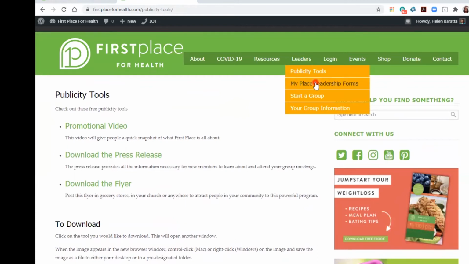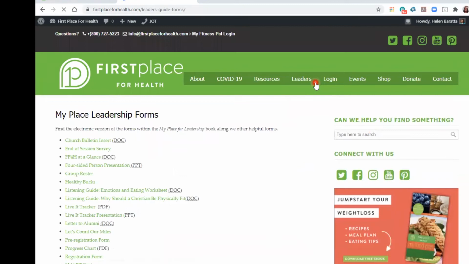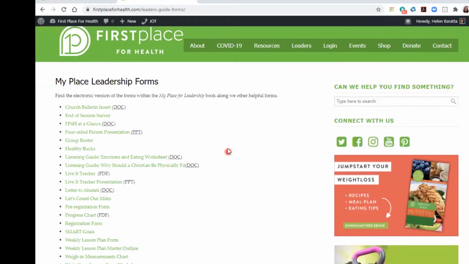Next up, this is the My Place leadership forms. Now, in your My Place leadership book, which, oops, I put mine away, so I'm going to go get it. There are all different kinds of forms listed in this book. We have like the bulletin insert. There's an end of session survey that's in the back of most Bible studies. There is a First Place for Health at a glance document that you could use in your information meeting.